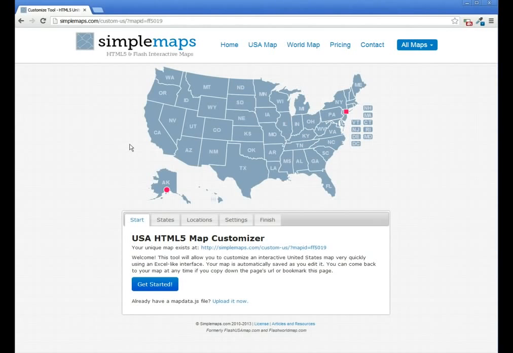This will allow us to customize this map using our new tool. The customizer generates a unique URL where your map will be saved. Bookmark this page, and you can come back to your map at any time. You can bookmark it just by clicking on this star in Chrome. The map can be edited in real time using an Excel-like interface. First, click on Get Started to begin.